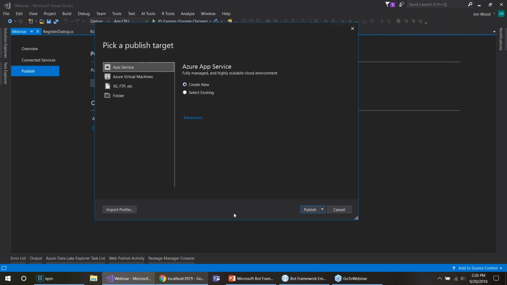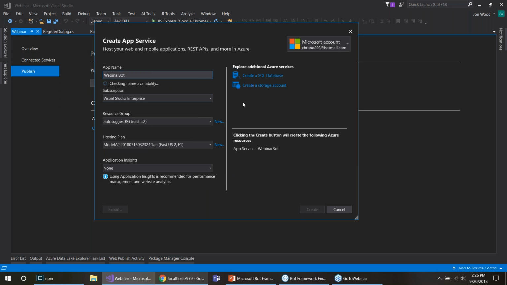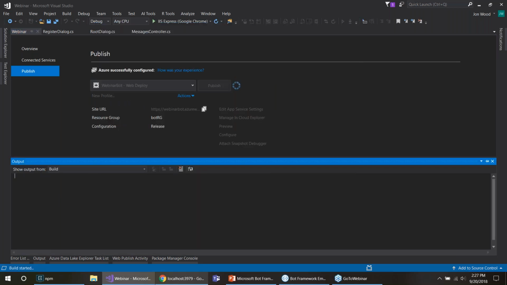And we'll just create a new app service. Just give it a name, webinar bot, to an existing resource group, and just click create. This may take maybe 1 or 2 minutes to deploy the resource to Azure, and then it's going to build our project and send it up to Azure. Here we go, starting to build.